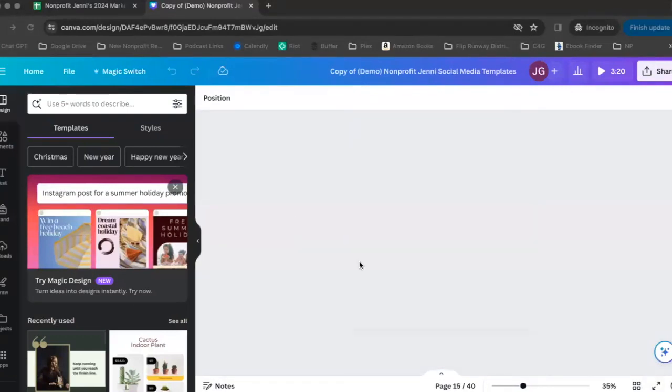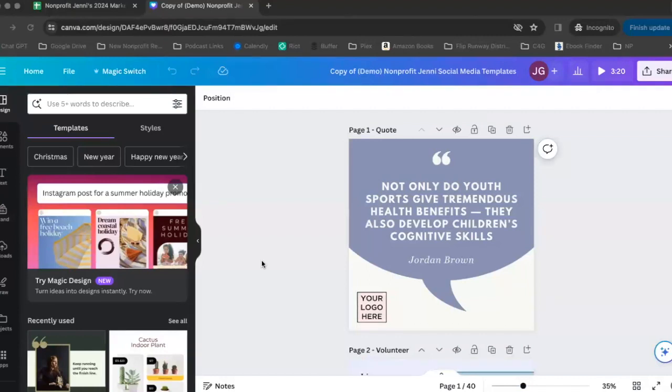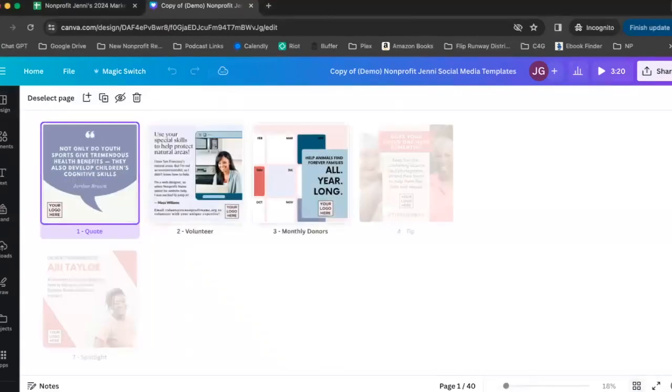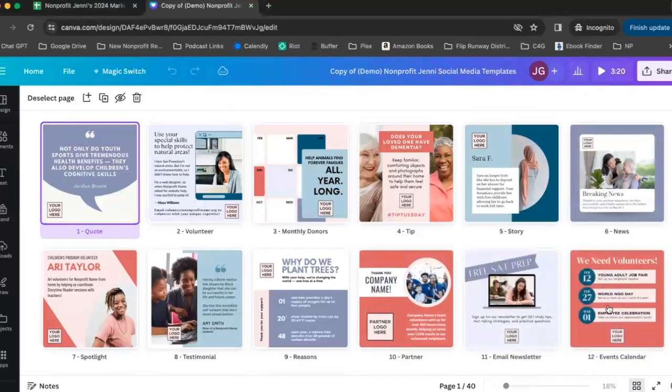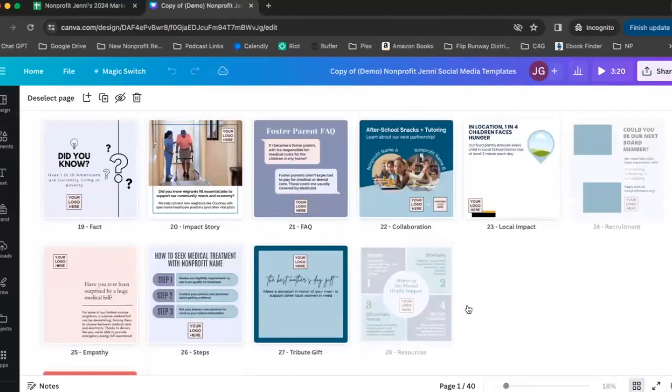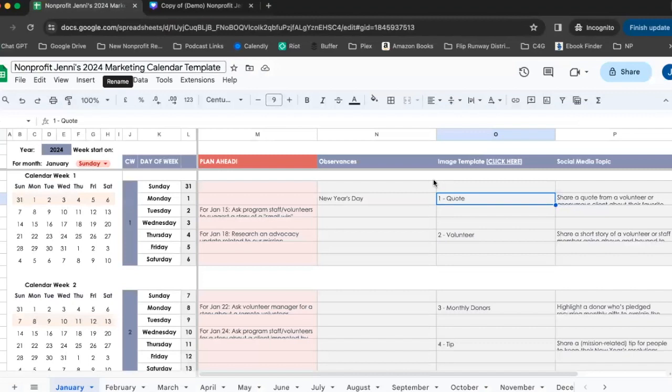Since there are 40 pages, it can be annoying to have to scroll up and down to navigate them. So you can click this icon at the bottom right that's 4 squares. It will show a grid of all 40 of the templates, so it's easier for you to navigate. For example, in your calendar on the January 1st image, you can see I said for this post to use the template one dash quote.